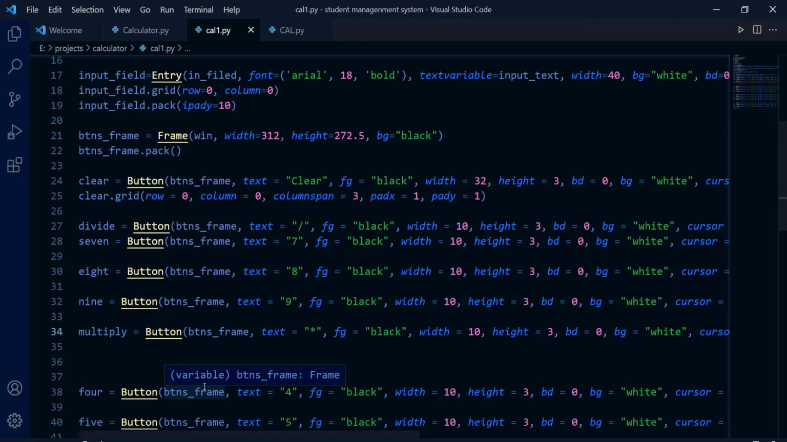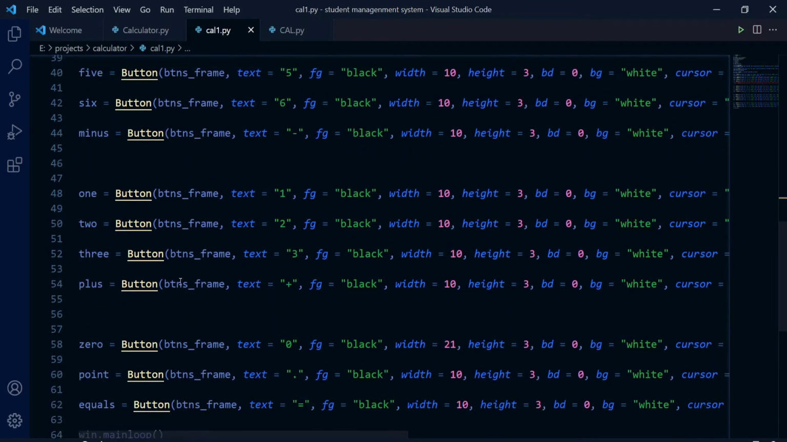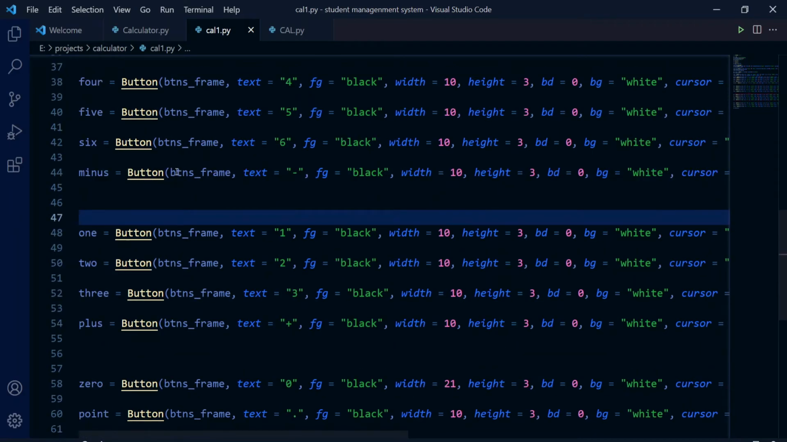We don't want to complicate our program, right? So we are just minimizing, and we are making our program more simple. We are not making it complicated. That's what I mean. So I have just created all these buttons. I have left some space in between. There's a reason.